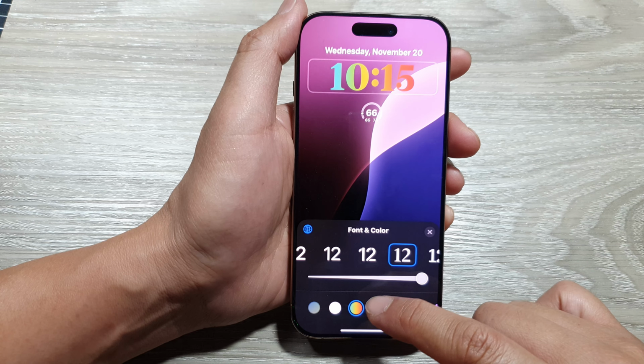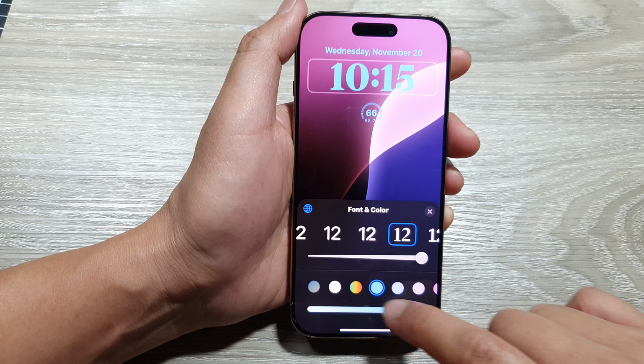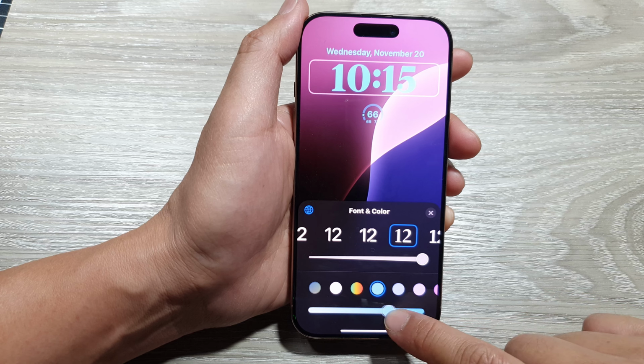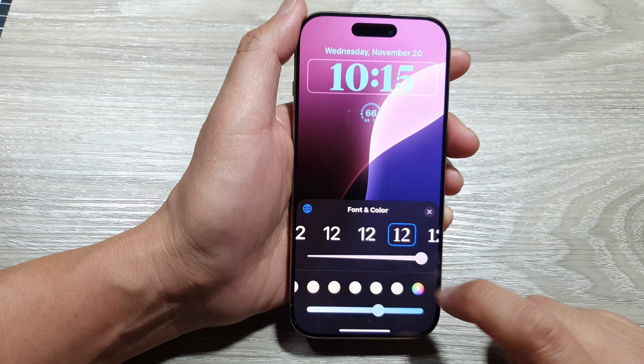So we have gradient color, single color, so you can change the color by dragging on the slider bar at the bottom here to make it brighter or darker. And swiping across will allow you to choose more color.